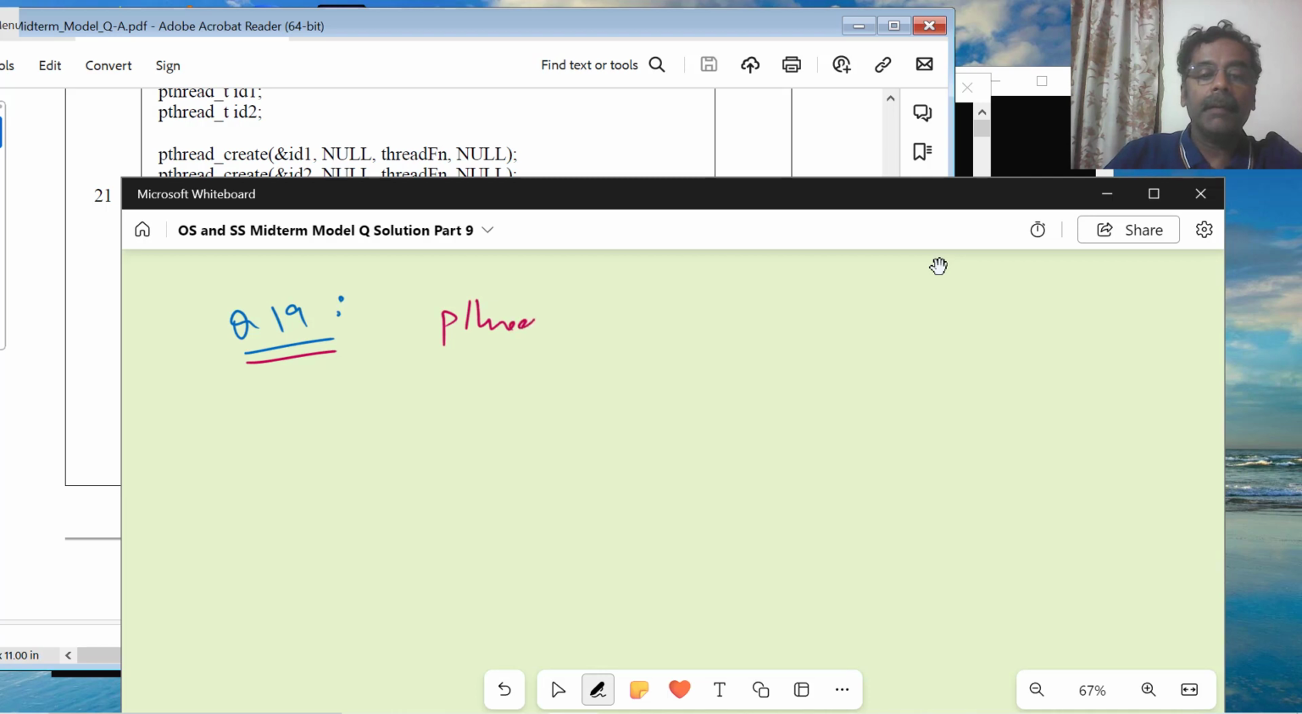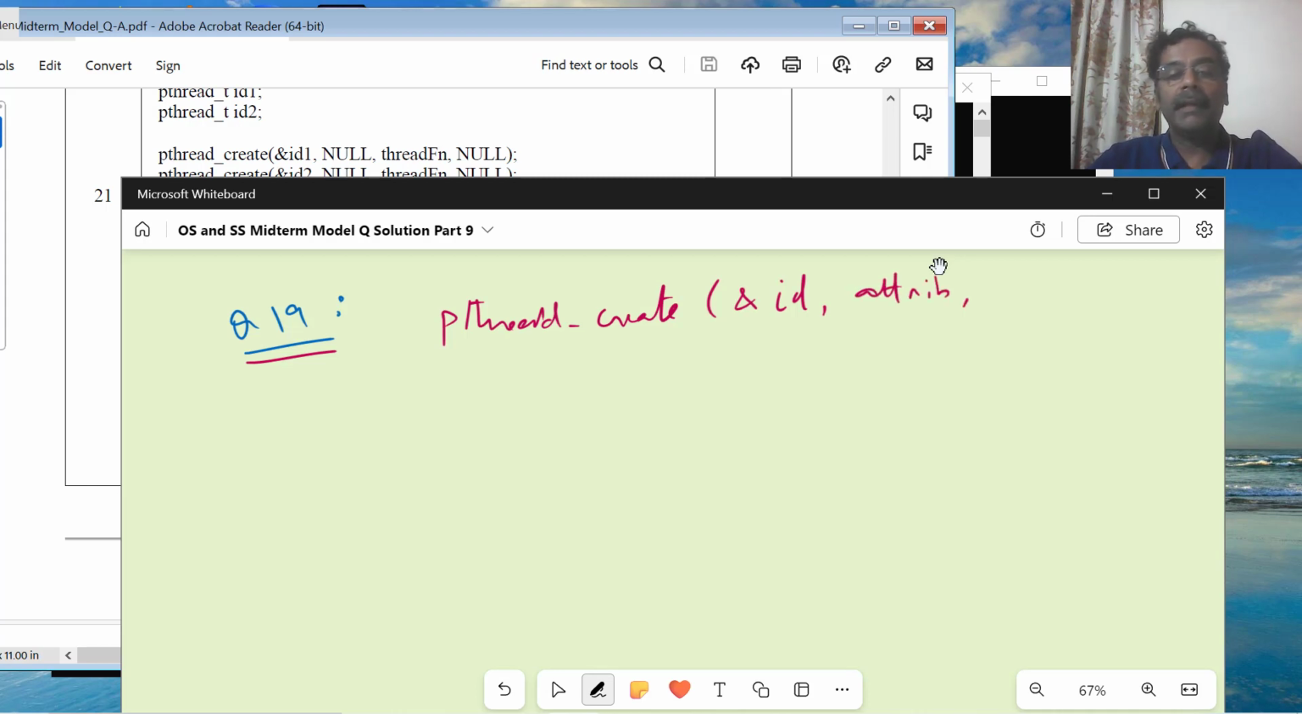pthread_create, &id. Okay, what is this? We'll see. This is some star attribute. And then the thread function, then an argument. Okay, this is how you call.